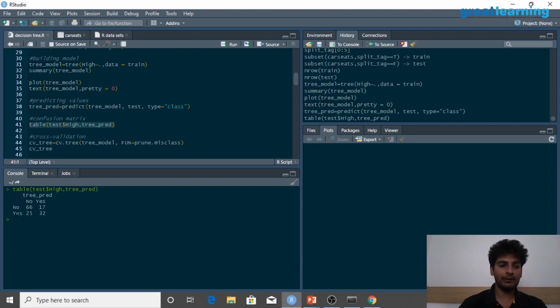Similarly, out of all the records where the actual value was yes, 32 of them were correctly predicted as yes. So this left diagonal which you see over here indicates all of the records which were correctly predicted, and this right diagonal indicates all of the values which are incorrectly predicted. So to get the accuracy, you will basically divide this left diagonal by all of the values present in this matrix. So let me do that over here.